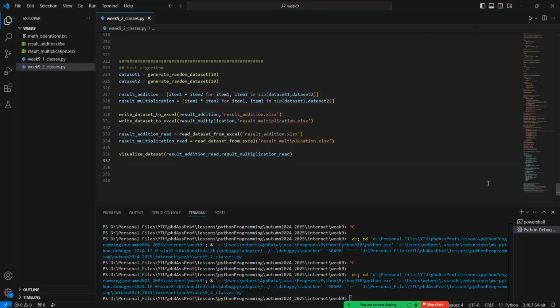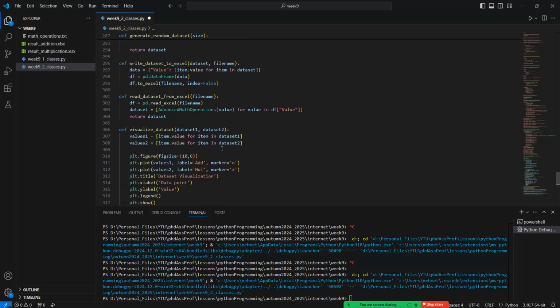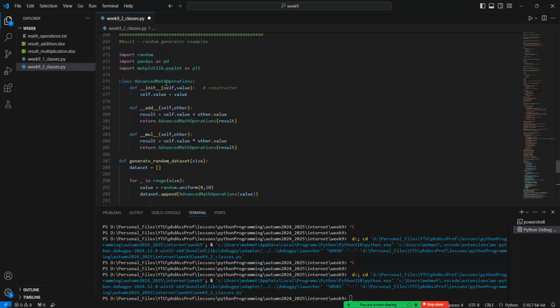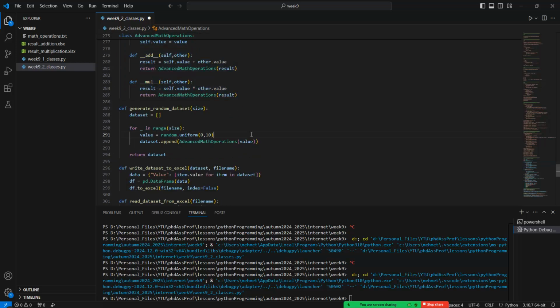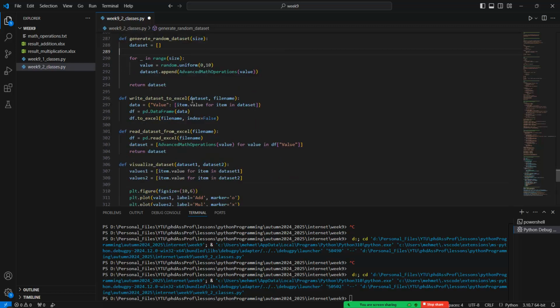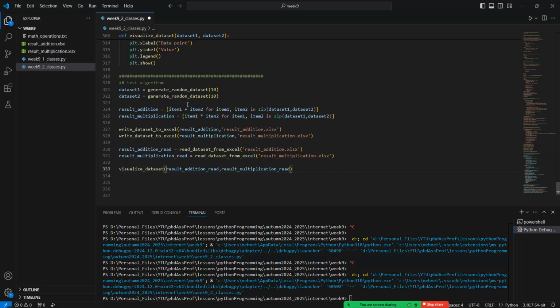Okay, so any question? See, we specialize the math operation by using the advanced math operation class, which is our own class written by us. And so we can easily generate the random dataset, and we can write the whole dataset to Excel, read and visualize the whole dataset by using these libraries. Okay. But just remember that if you want to do that, item 1 and item 2 must be defined in the advanced math operation, because it's a specialized advanced math operation.